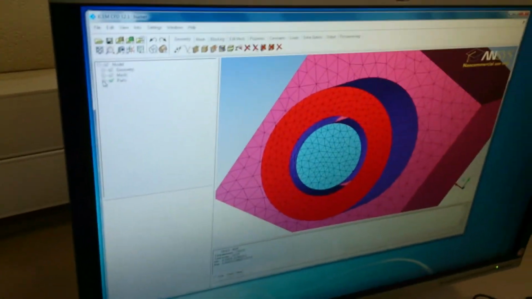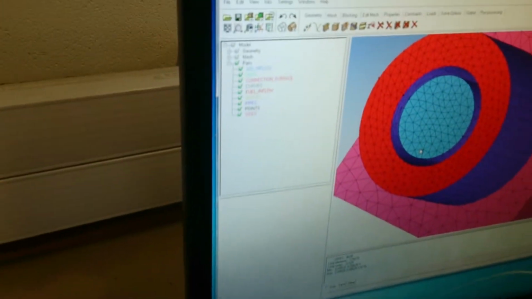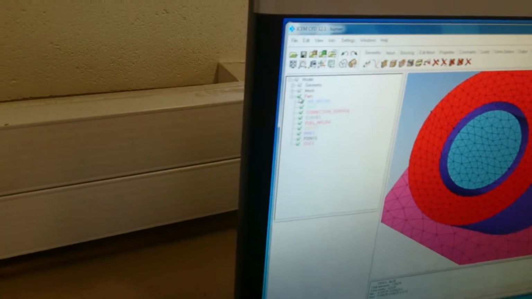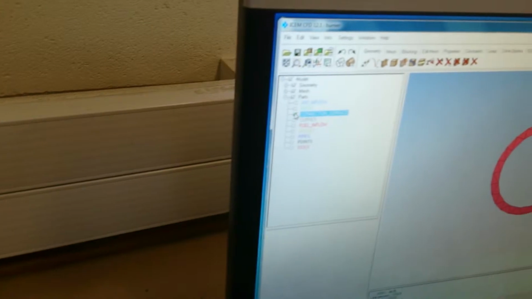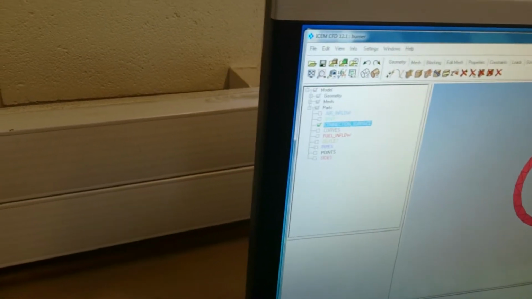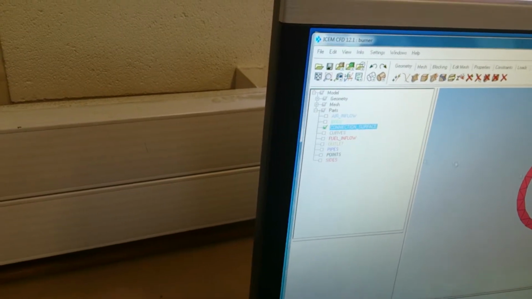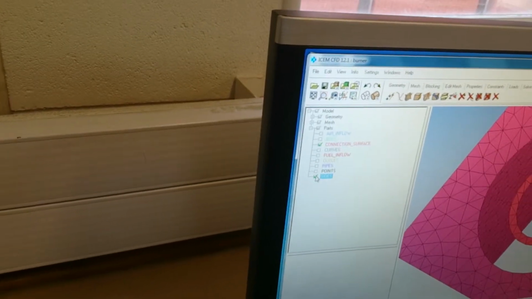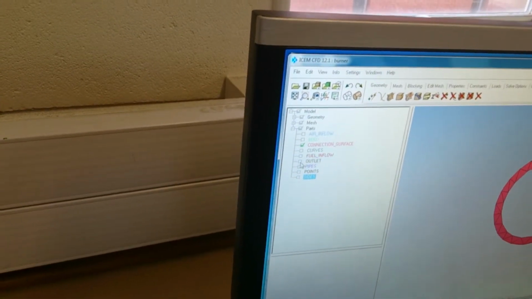Something not right. No, it's all right. What I want to look at is the connection. How is it meshed? Very poor mesh for the connection, you see? See this connection? It should be smaller than that, yeah.